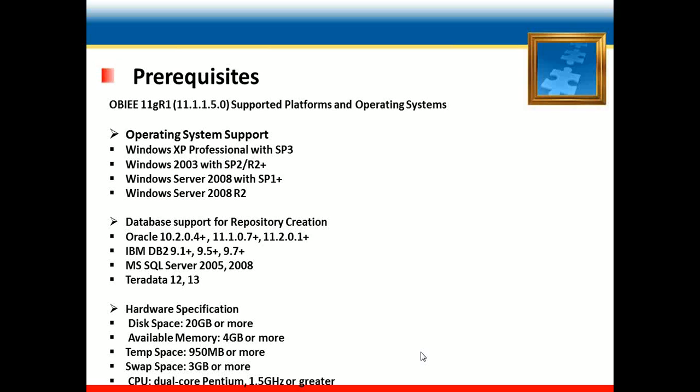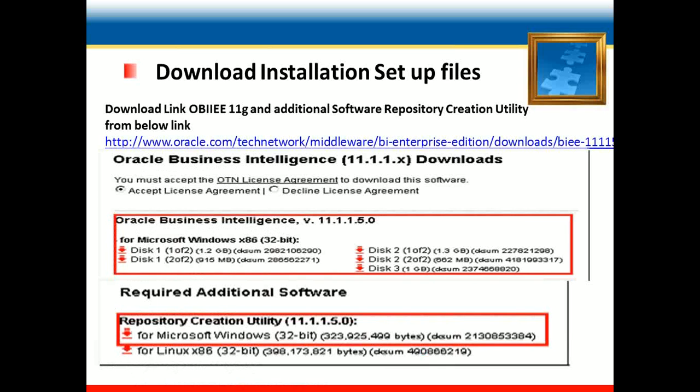the hardware specifications as required, like disk space 20 GB or more, available memory 4 GB or more, temporary space 950 MB or more, swap space 3 GB or more, and supported CPU dual core Pentium and 1.5 gigahertz or greater. And the next slide is for how to download the installation and setup files.